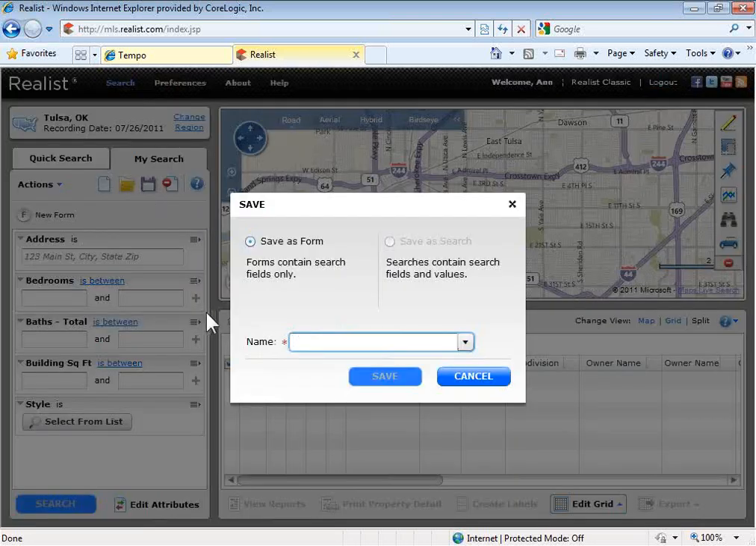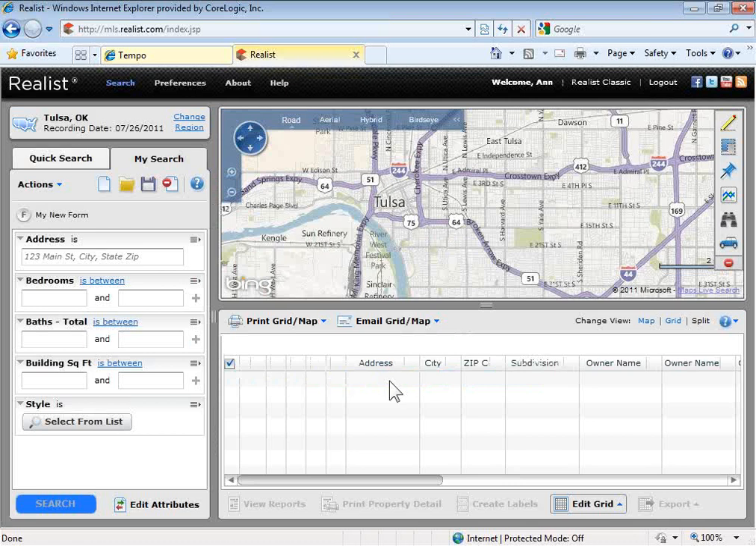And it will allow you to save that as a form or as a search. Now the difference between saving a form and a search is the presence of criteria. You'll notice over here the option to save as a search is grayed out currently because I haven't actually put any criteria into this search form yet. So if I were to just save a blank form, then the only option here is to save it as a form. Let's call this My New Form.